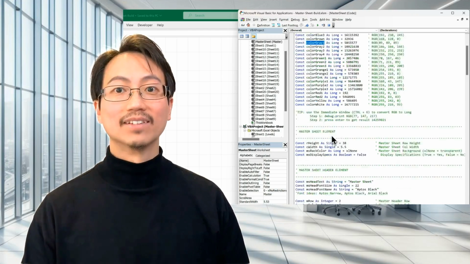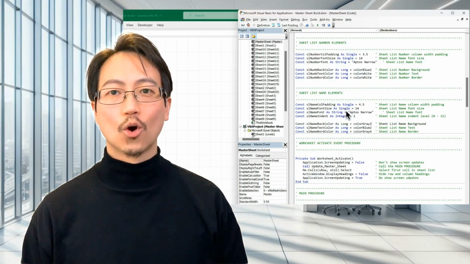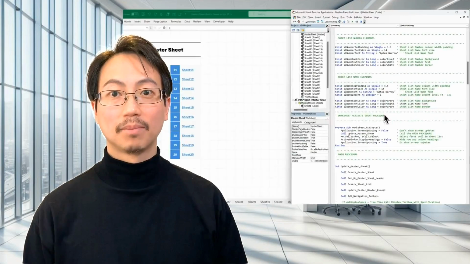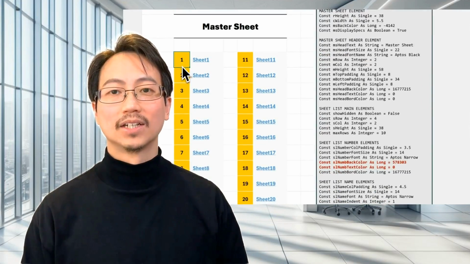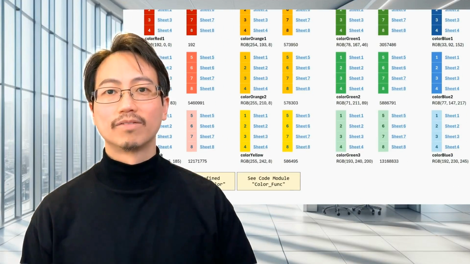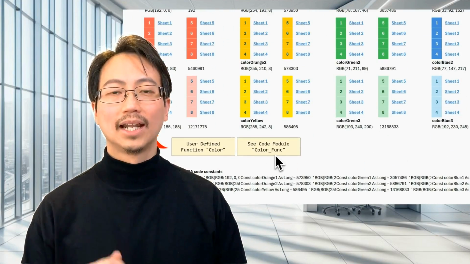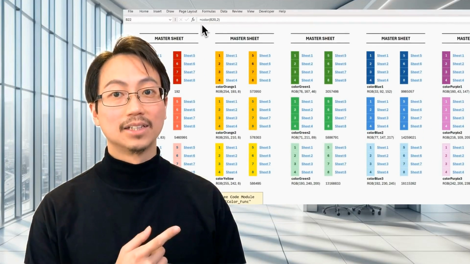From here to level 10, we'll build an automated master sheet that updates by itself and can be used in any workbook you manage. Customize it further to reflect your style with unique layouts and color schemes. Are you ready to start? Let's begin with an easy way to navigate your workbook.